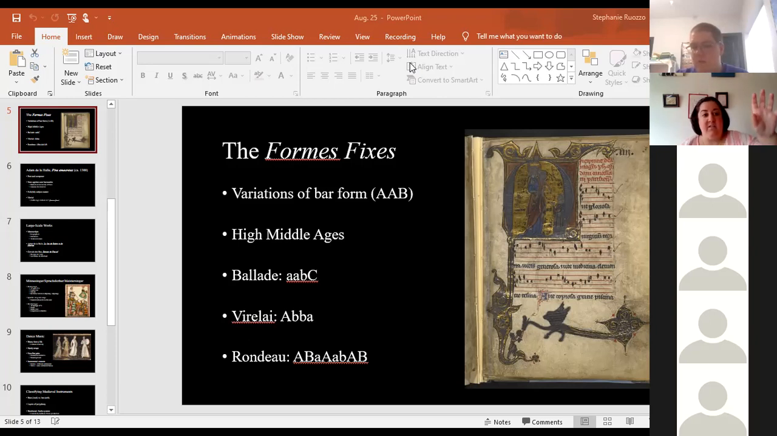So each verse of a virelai starts out with the same words and music. Then I go on to a new section of words and music. That's my first b. The second b comes where the b music repeats with new words. And then the last little a, where I have the original music again, but with new words this time. Does the virelai make sense to everybody?